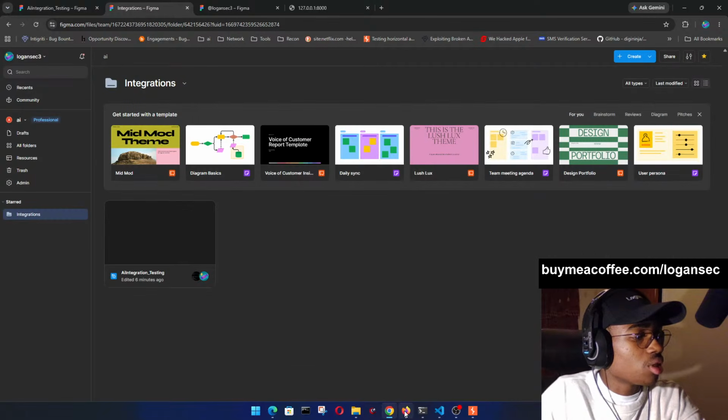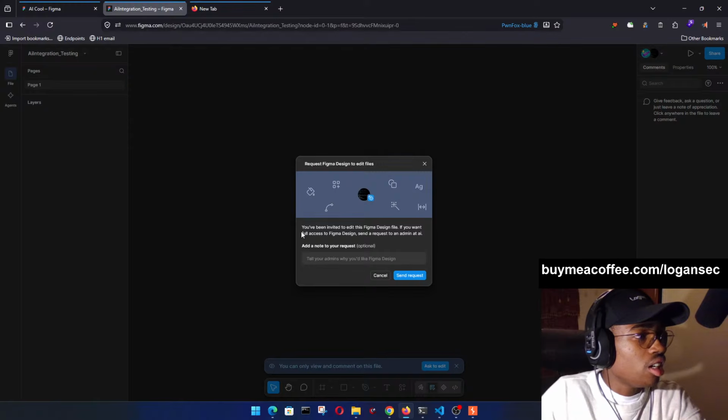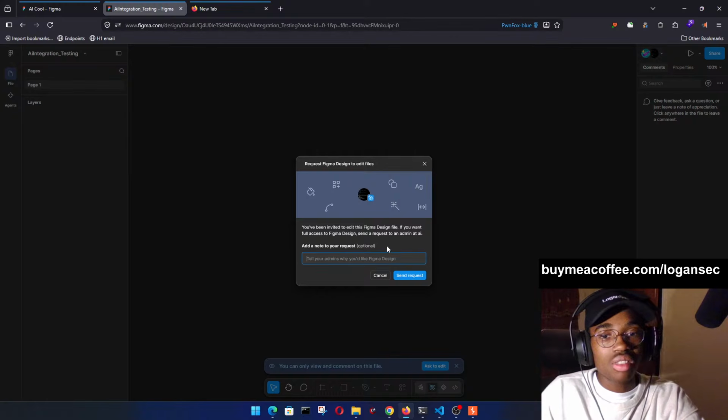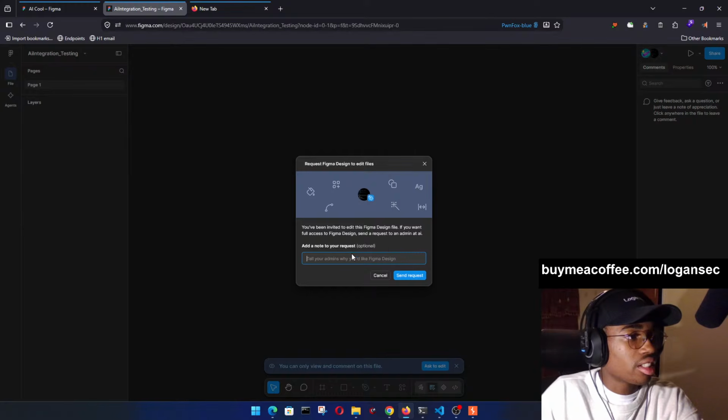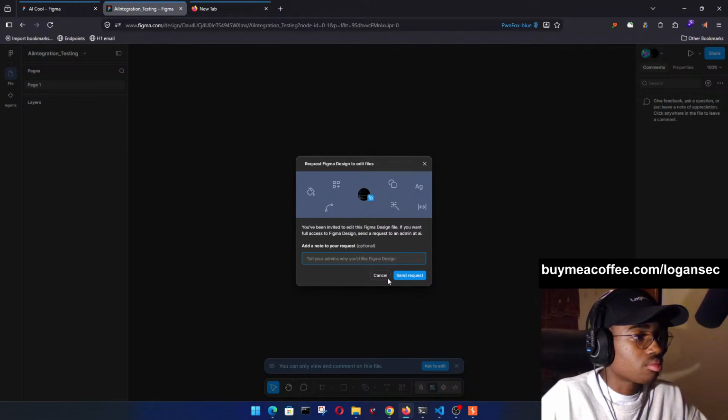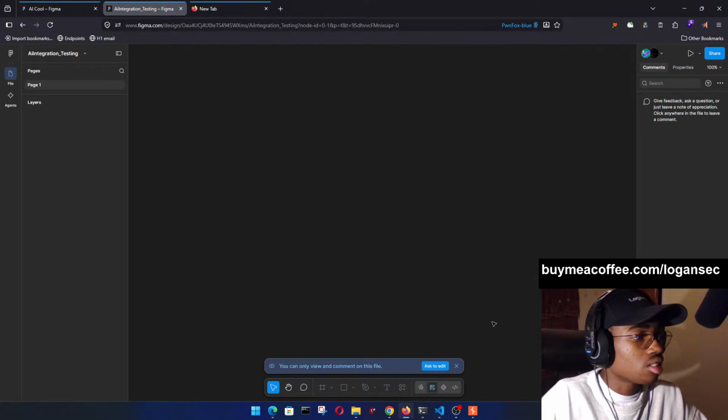Yeah, AI integration. So when I invite someone to a board, I now see this. You've been invited to edit this Figma design file. If you want full access to Figma design, you can now send a request to admin at AI. Okay, add a note to your request. So now, main thing I'm wondering here is just like, is this input sanitized when I send it? But I mean, we're not gonna do that right now. Just gonna cancel. That doesn't matter.